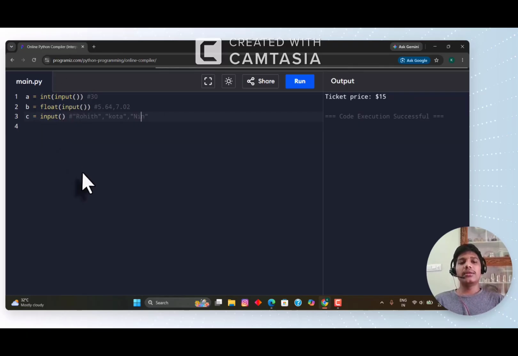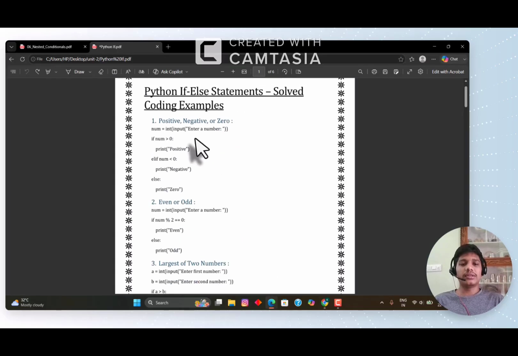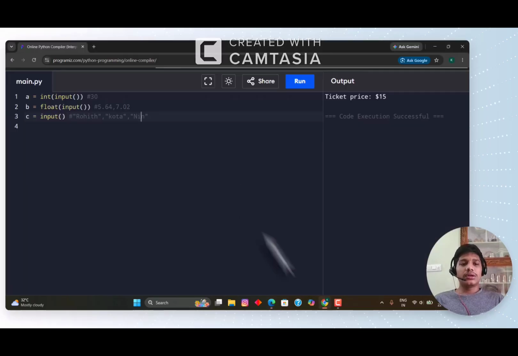But in my PDF, they didn't use it because there is no specific question, and we are generating our own understanding questions. But here, when this is a question, they wrote num equals int of input, enter a number. See, when you're printing something, for example, you have to get a number.